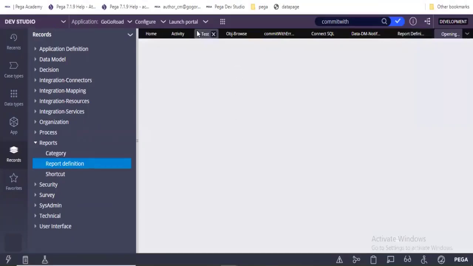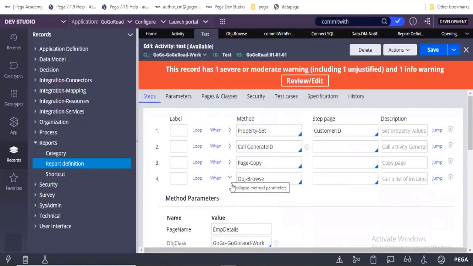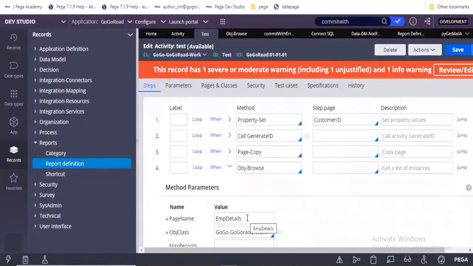Now let me tell you the first thing. What is a report definition? A report definition is also used to fetch multiple records from DB tables, similar to OBJ Browse. The configuration will also be similar to OBJ Browse. First, let's look into report definitions, then we will discuss the difference between OBJ Browse and report definition. Don't confuse them: both are used to fetch multiple records. Got it right till here? Any questions?